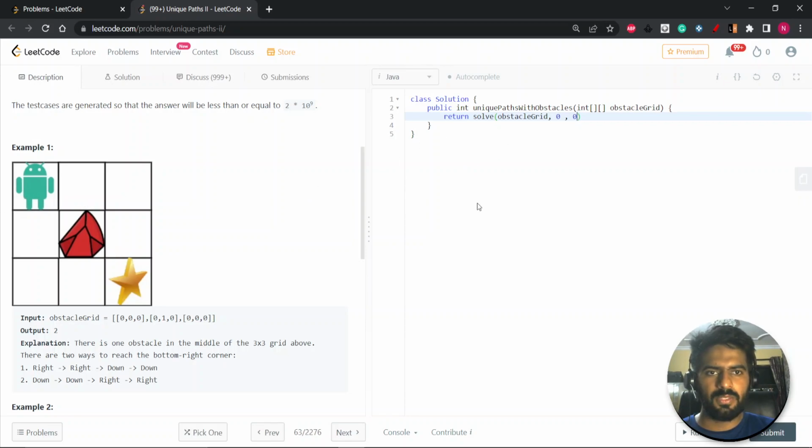We will start from the 0th index. This will be our current row, and this will be our current column, and we'll pass the end row and end column. So int m will be the obstacle grid dot length, which is the row count, and n will be obstacleGrid[0].length, which represents the column. We'll pass the row and the column. So we write the solve function for this.